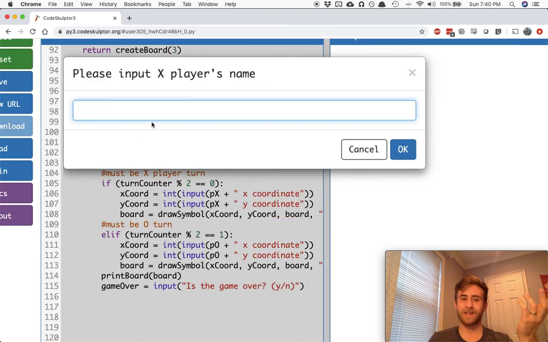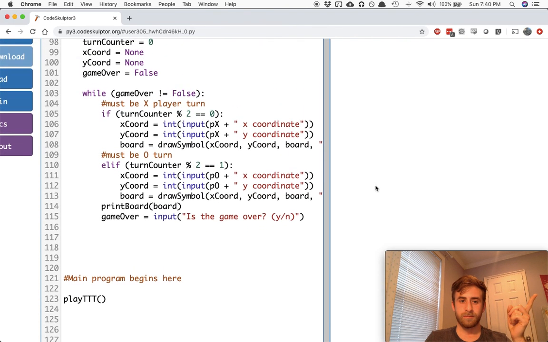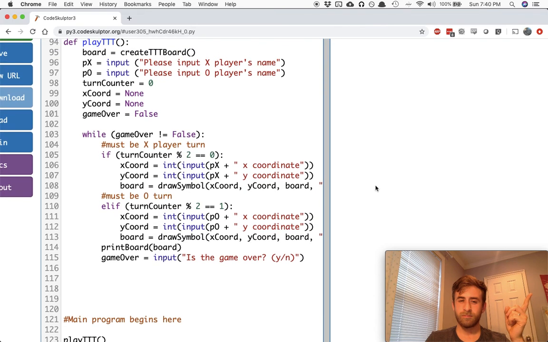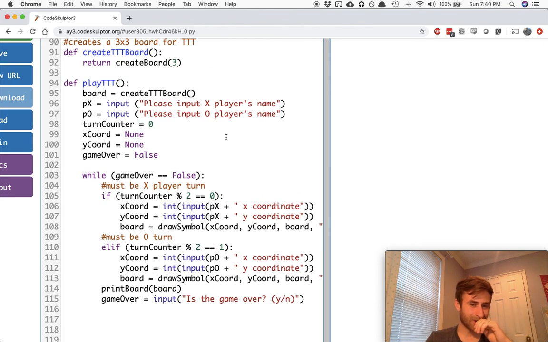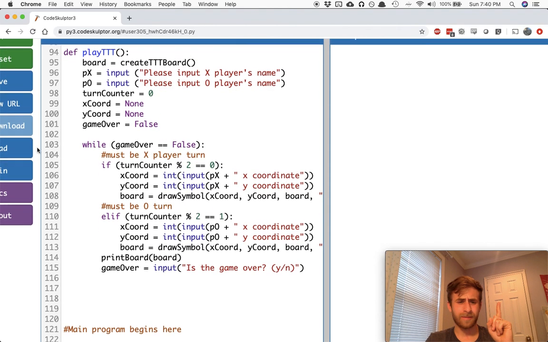Does that work? Yes, all right, player X's name. We're going to call it PX. Oops, PX. And player O name, we're going to call it PO. Oh, duh. While game over is equal to false. Gotcha. Right. While it's not game over, while game over is false, then we want to keep going. And once game over becomes true, then right. Yeah. Okay. There we go.